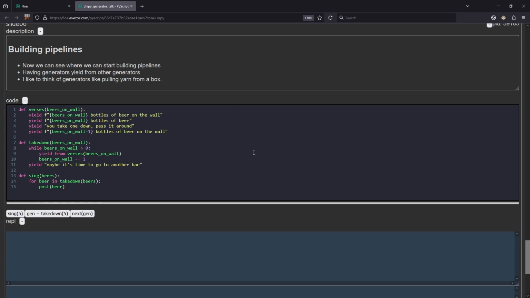When you're actually calling next on it, I can't always picture in my head what's going on exactly inside the generator, but I imagine some little piece of yarn that I'm pulling out of this box, and I'm going to keep getting these values based on how this thing operates.